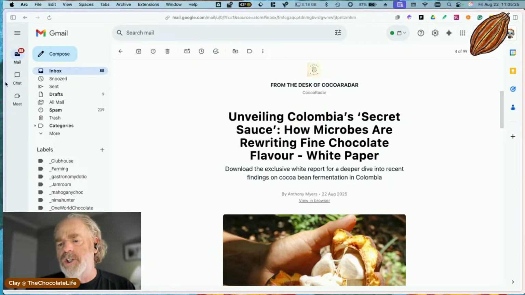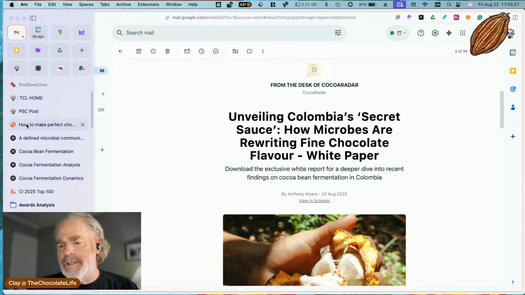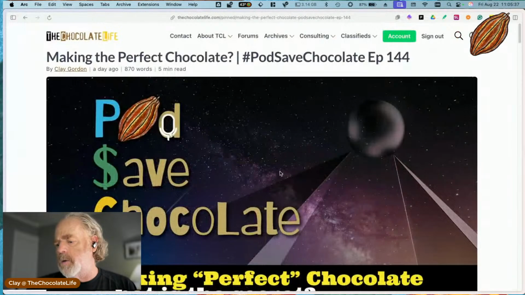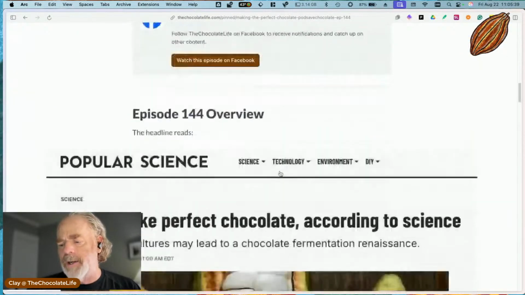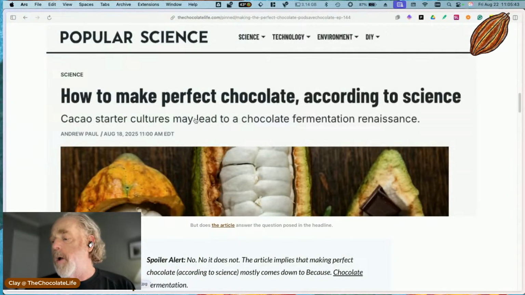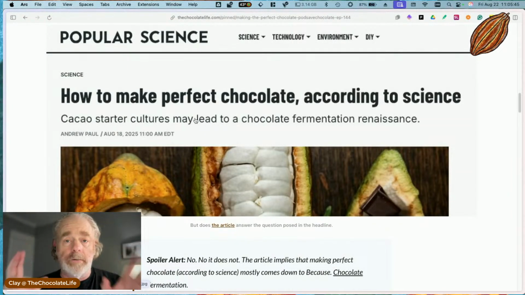The article that showed up is this one from Popular Science: How to Make Perfect Chocolate, According to Science. If we go back and look at the post for today's episode, I've just taken a screenshot of the top of this. What it says here, the excerpt, the subhead, is: cacao starter cultures may lead to a chocolate fermentation renaissance.